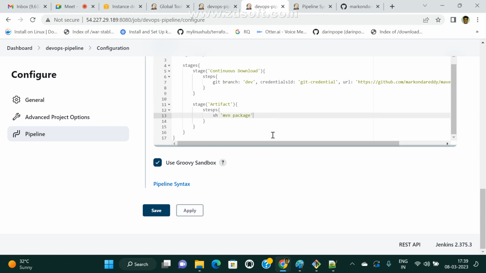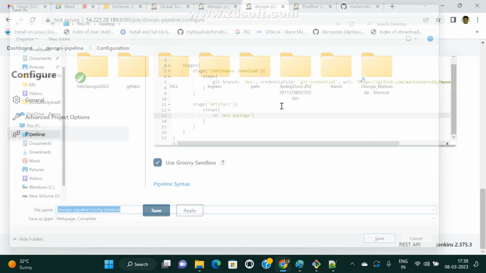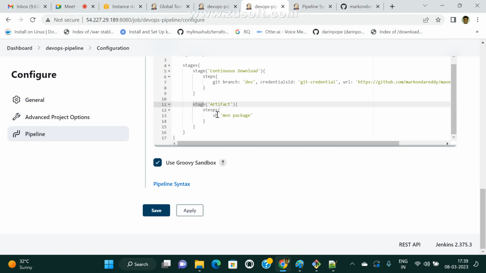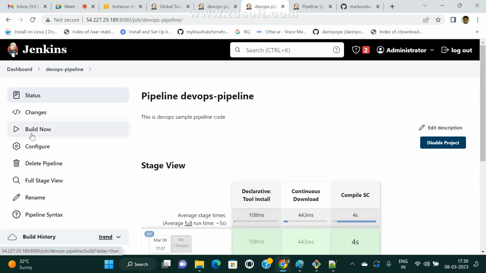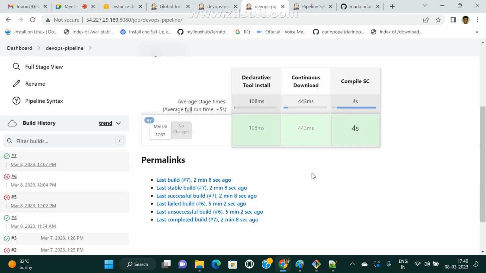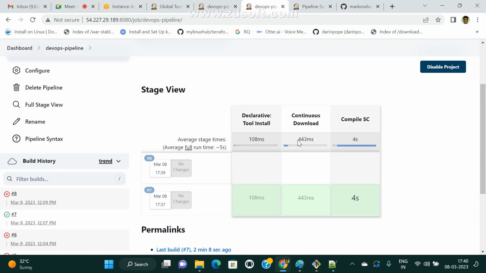Now see here, this is the stage Generate artifact. Whatever name we want, we can use it. Steps, sh, maven package. Now apply. Now how to run? Just click on this. Now we can see one more stage. So this is failing. Where is it failing?